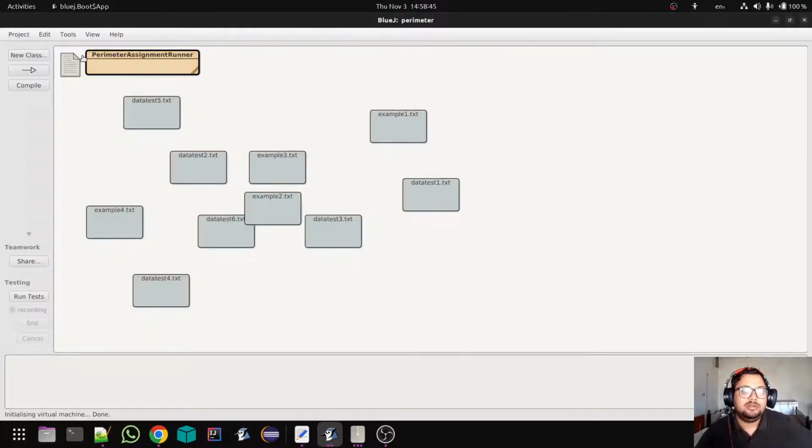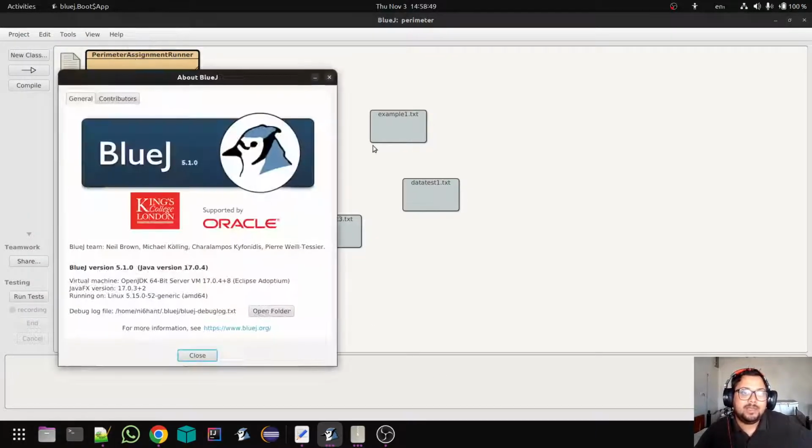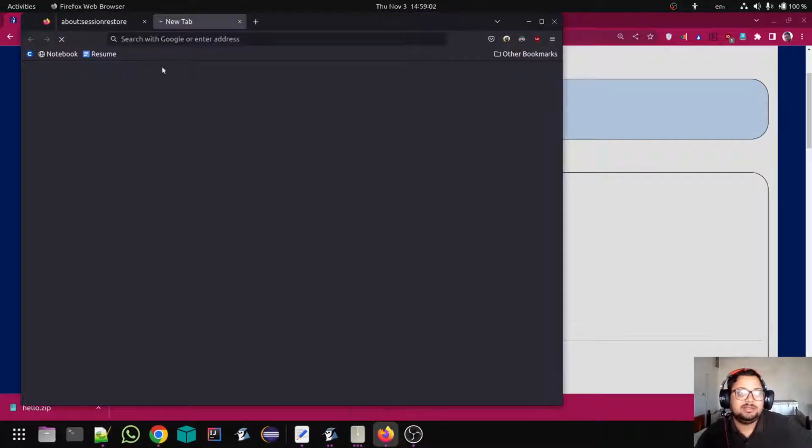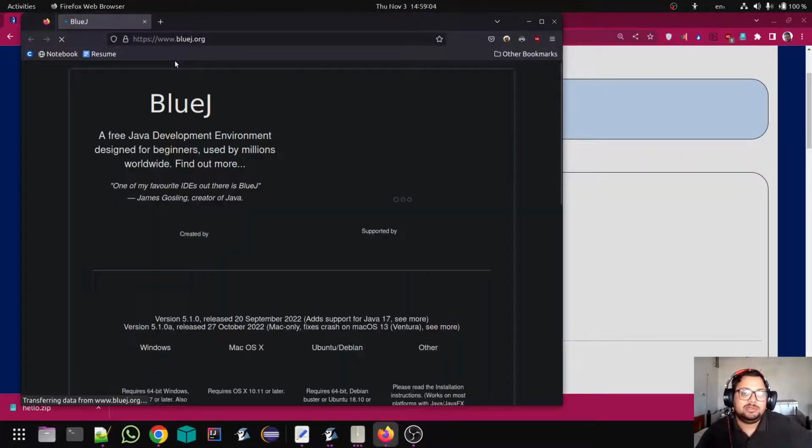In short, first download the 5.1.0 BlueJ version from BlueJ's official site, that is bluej.org. You do not need the older version. If you open that site, where is the site? And you suddenly decided to open it in Firefox.